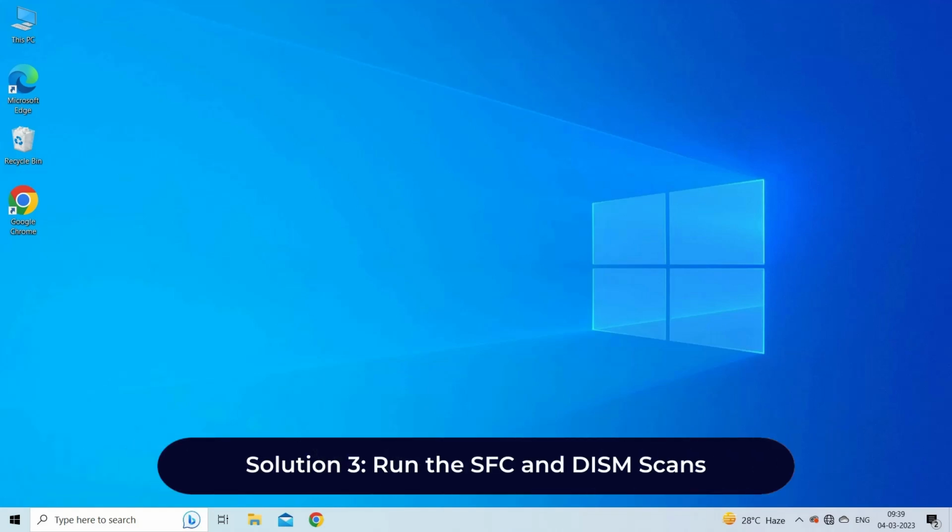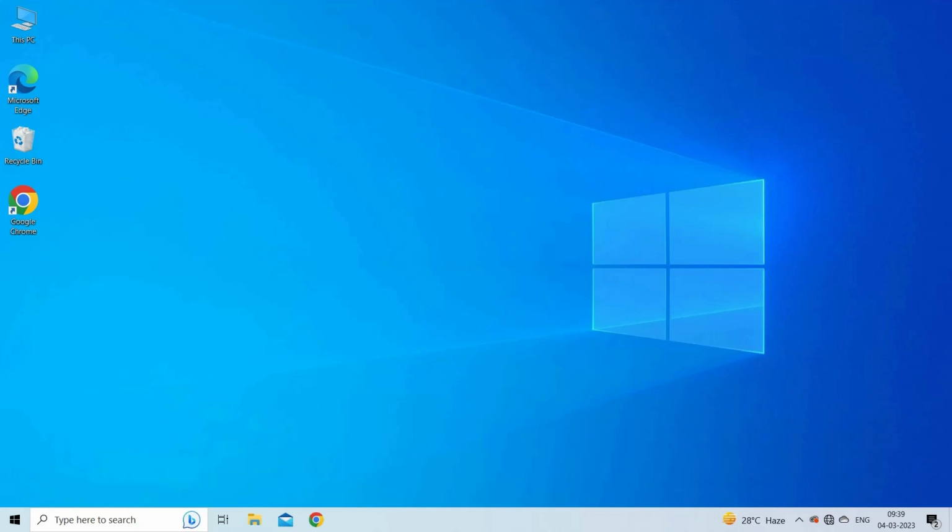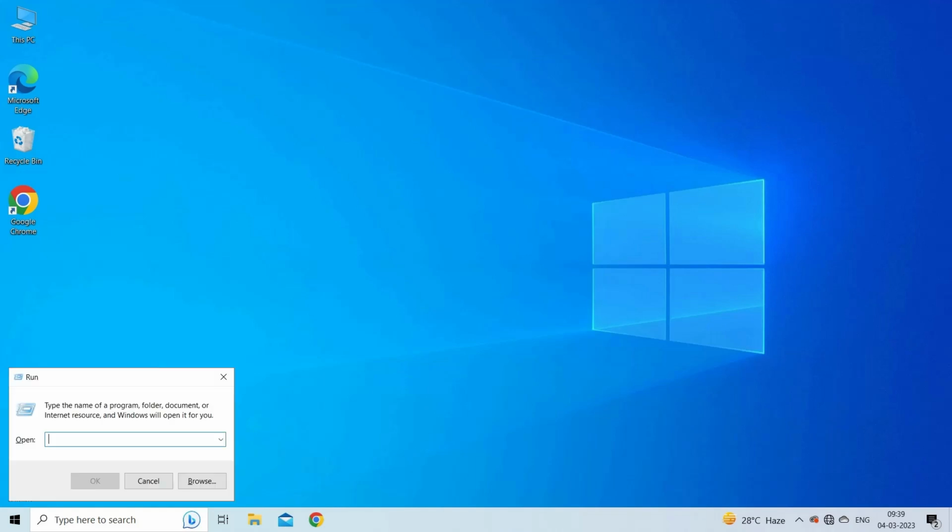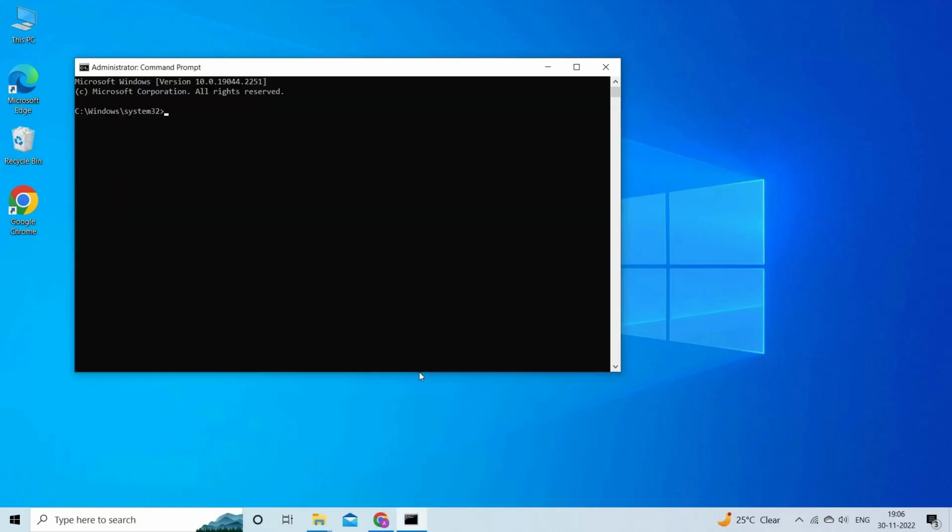Solution 3. Run the SFC and DISM scans. If corrupted or missing system files trigger the file system error -2,147,416,359, you'd better use the SFC and DISM utilities to repair this error. To do this, press Win+R keys to open Run box. Type CMD, then press Ctrl+Shift+Enter to run Command Prompt as administrator. Type sfc /scannow and press Enter to execute this command.